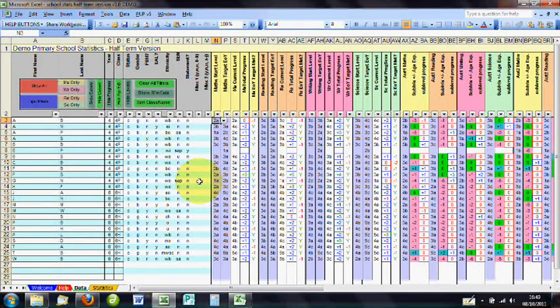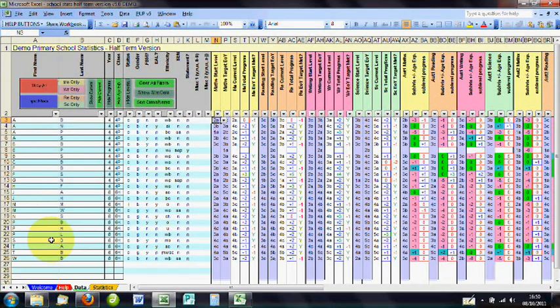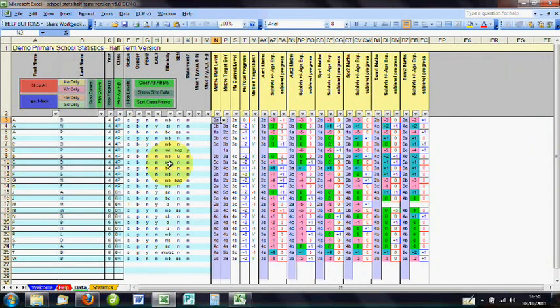For this demonstration, I will be using the School Stats half-term version with data from a fictional school of 24 pupils. School Stats runs in Microsoft Excel, which is widely available in schools. This demo is running on Excel 2003, but it was built in the 2002 version and is future compatible. Macros need to be enabled for it to run effectively.